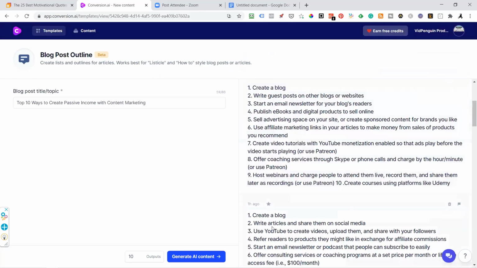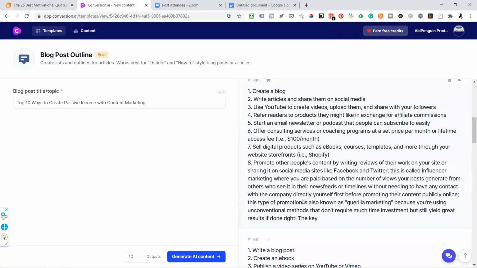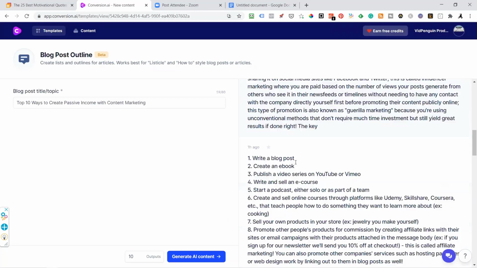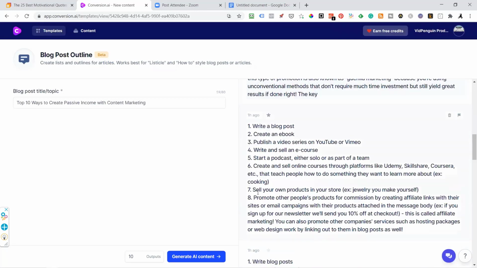Create a blog, write articles, share them on social media. And there may be 4 or 5 in this list that are good, and there may be 4 or 5 in this list. So I can combine them together. I can make a list of 20 out of this content right here. I'm going to take this one because it's very timely right here.